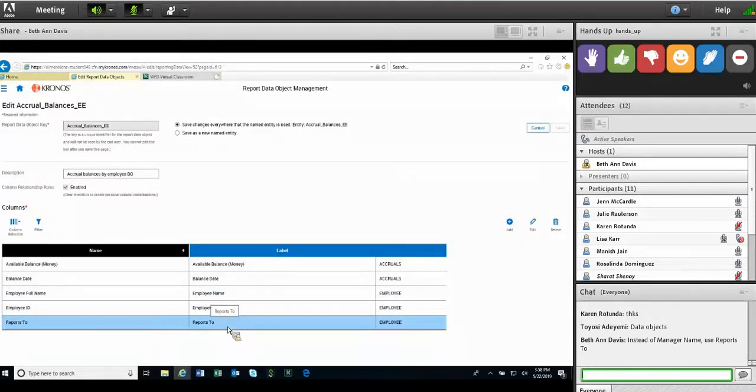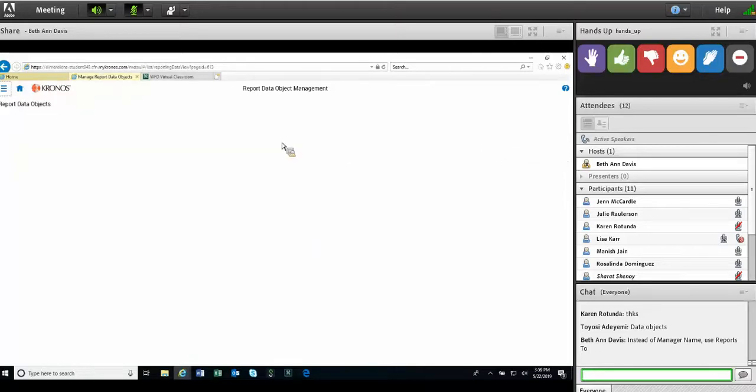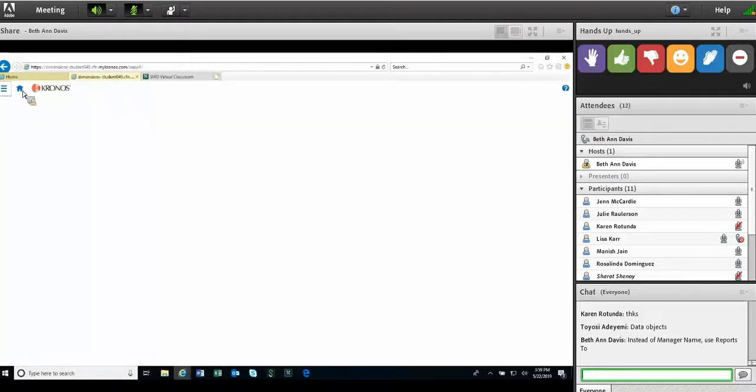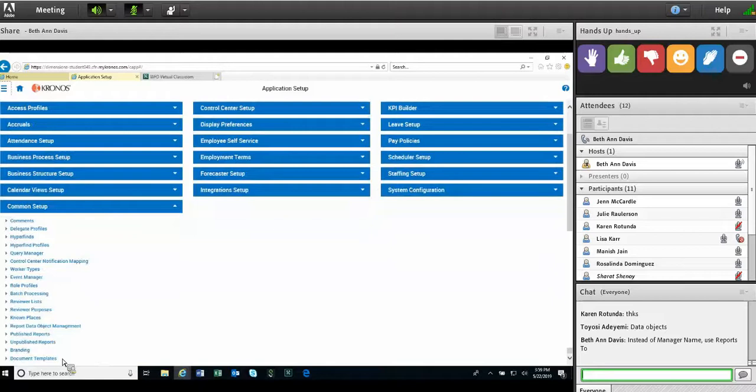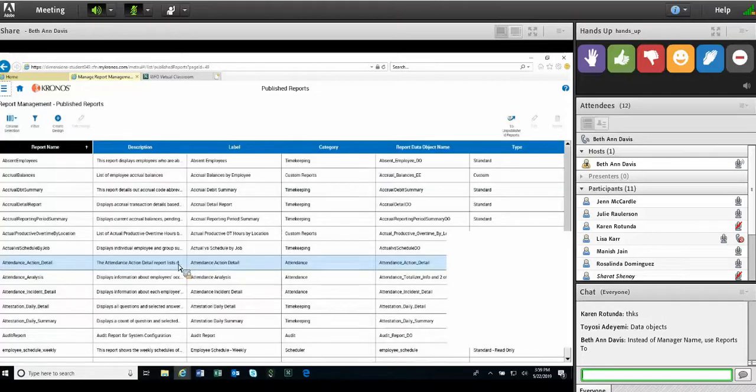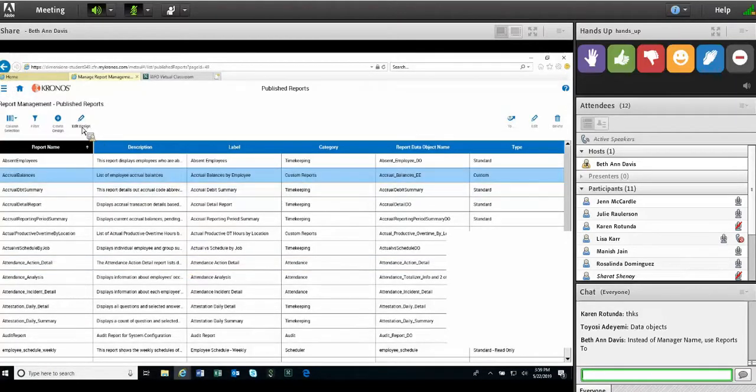I didn't change it. But you would have to come all the way back here to do this first and save your changes. And then you'd have to make your way back. I come back in here to get back into the report again, which again is published. So I'd come back down to published reports yet again, where I was just a couple minutes ago. The trick is having to add the column in. How do you get a new column into that report? Here's accrual balances again, edit.